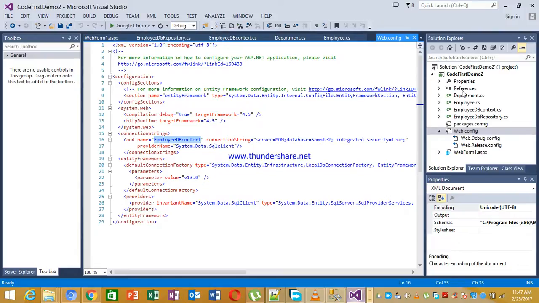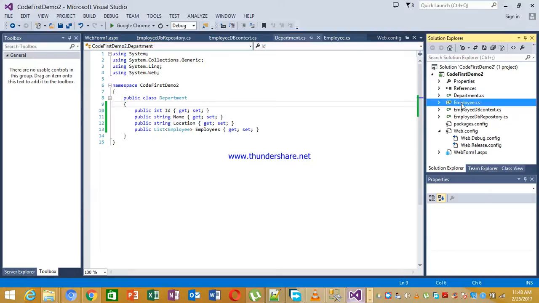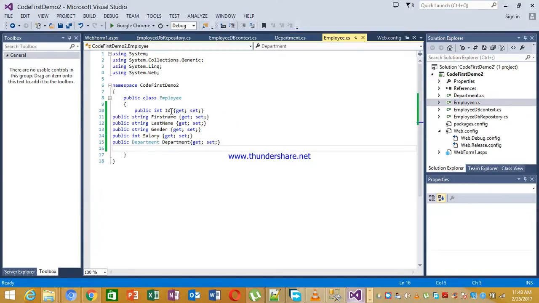In this tutorial we will learn about code first approach. In case of code first approach, we simply specify the entities, and corresponding to that entity framework is going to generate the database for us. Here we were using two entities, employee and department. In case of department, we were specifying some properties like ID, name and location. And similarly, in case of employee, we were specifying some scalar properties: ID, first name, last name, gender, salary.